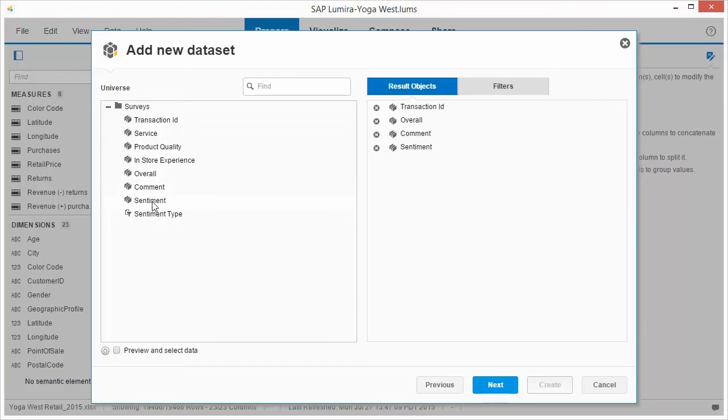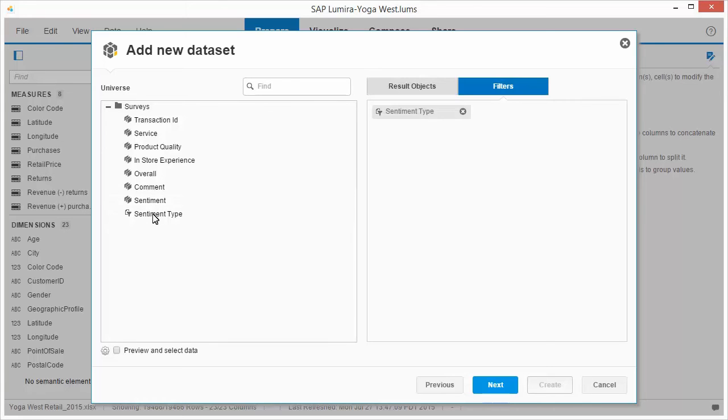If we want, we can also include universe-level filters or prompts, which we can identify by icon. Filters restrict the data to include only the specified results, while prompts enable us to specify the desired results by typing one or more values or selecting values from a list.